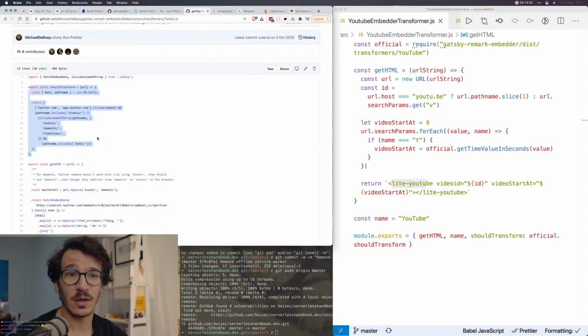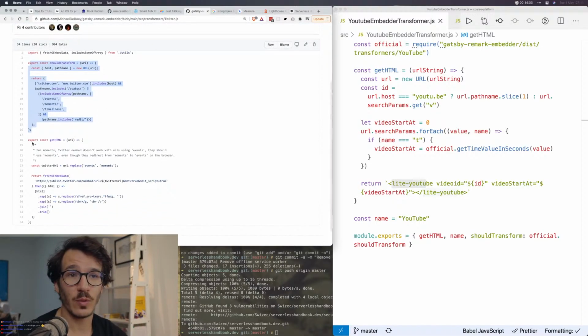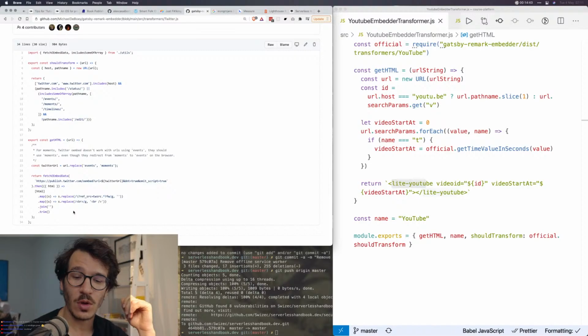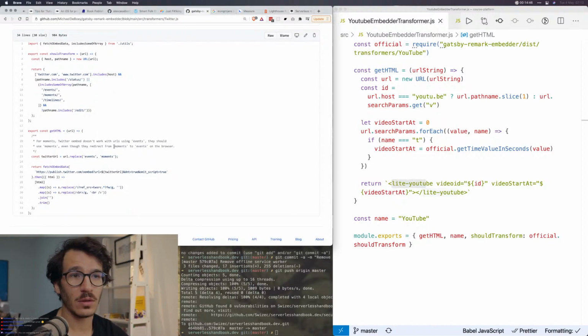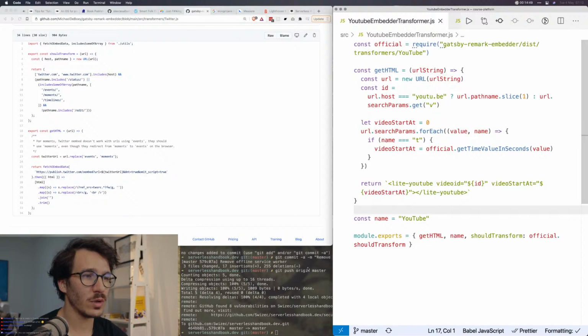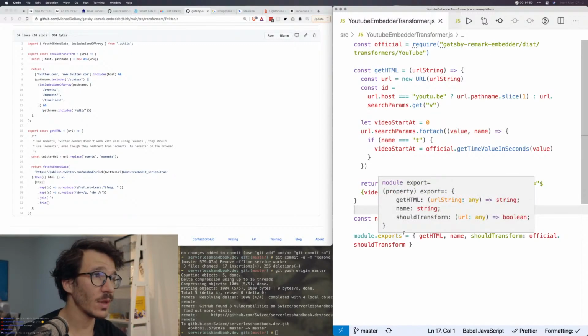That's gonna detect a Twitter link. Then we make a function called getHTML that's going to fetch oembed data from Twitter, and then we'll use that oembed data to make a custom embed. So we're gonna try that like this.